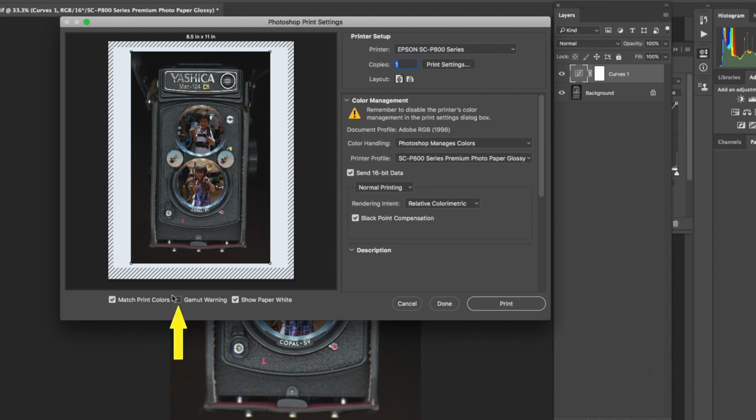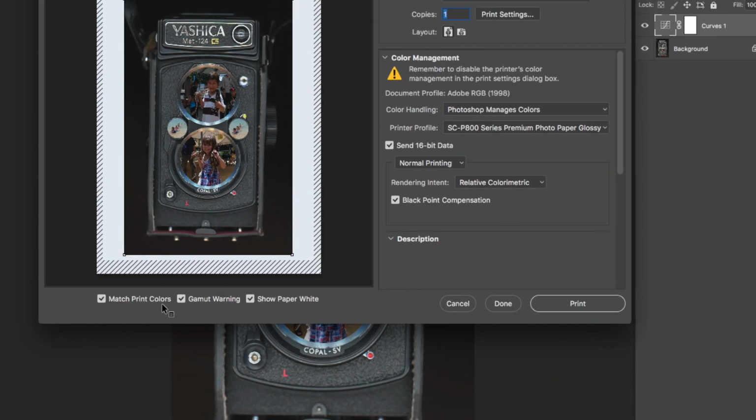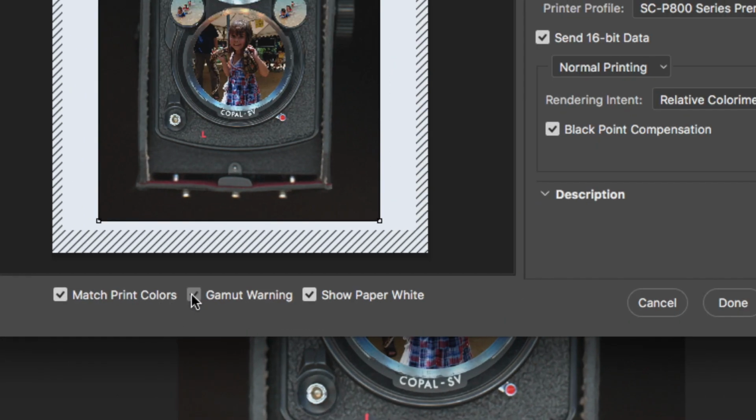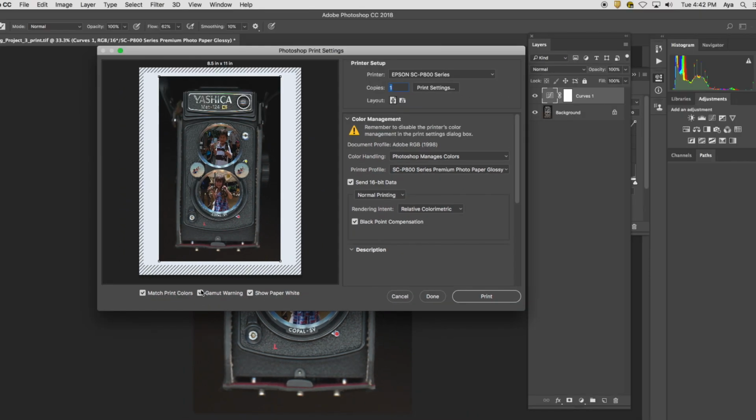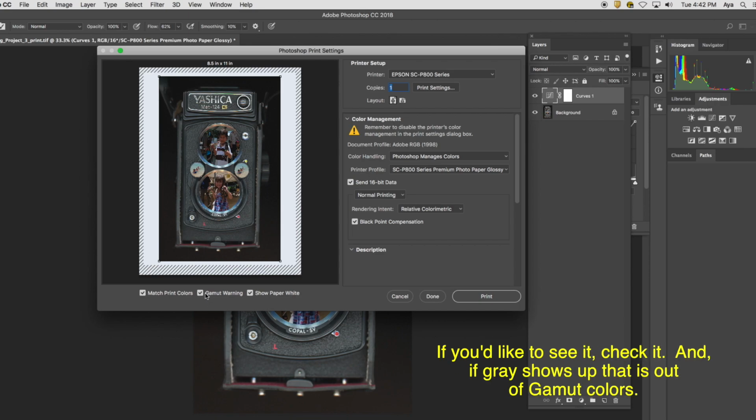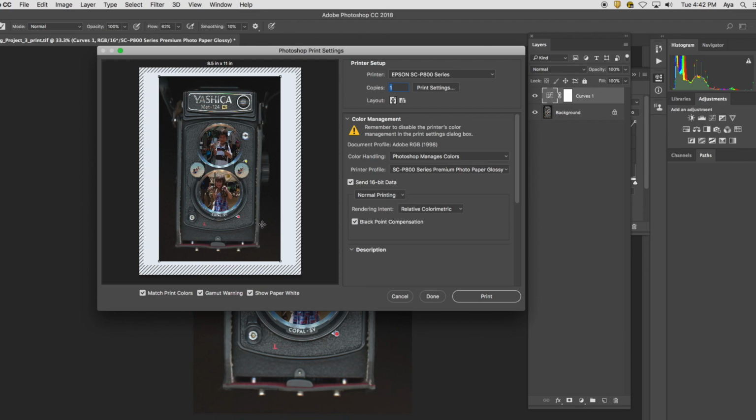So here, also you can actually see gamut warning, under here. If you like to see the gamut warning, which is no gamut on here, but if you like to see it, check it. And if gray shows up, that is out of gamut colors. If a large amount is out of gamut, then you really need to reconsider and adjust it.